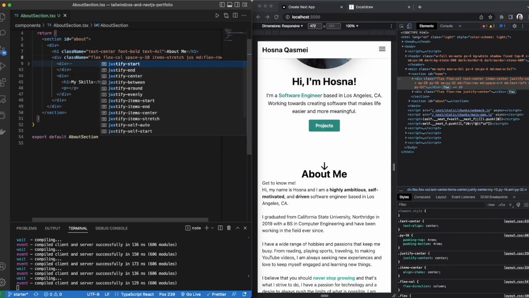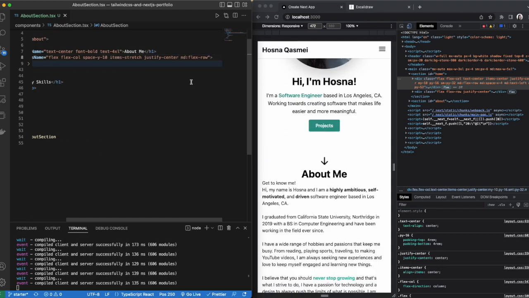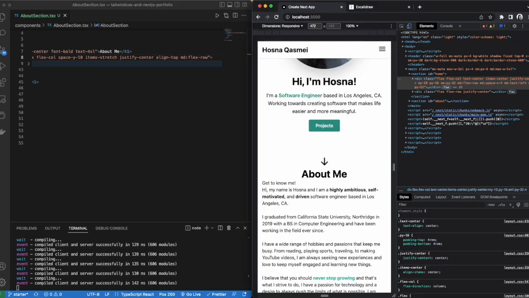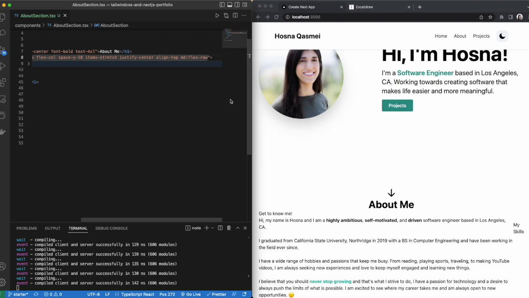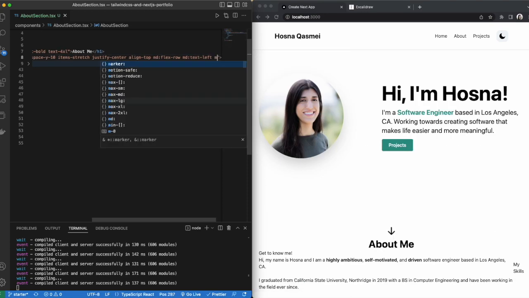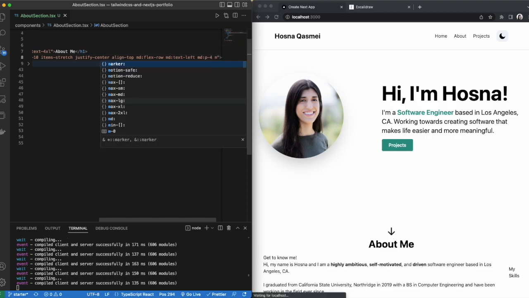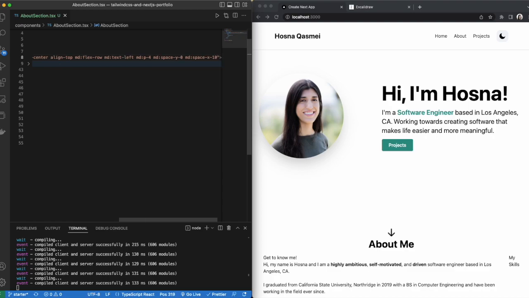Make sure everything's justified in the center, and everything is aligned at the top. Once we go into desktop mode, I want to make sure that everything is left aligned, as well as that there's some padding, and that the space that we included is not there anymore. The space in between the sections is now on the x-axis. So there we go for that.